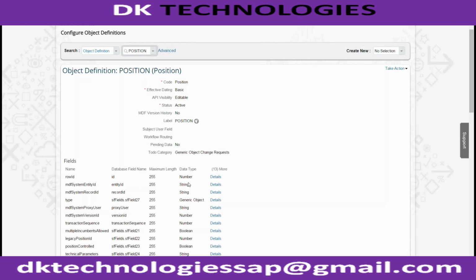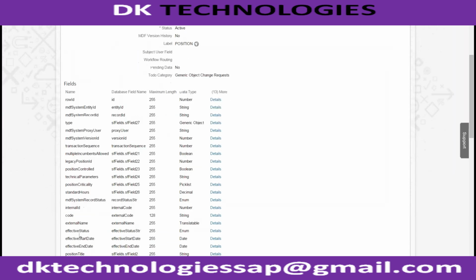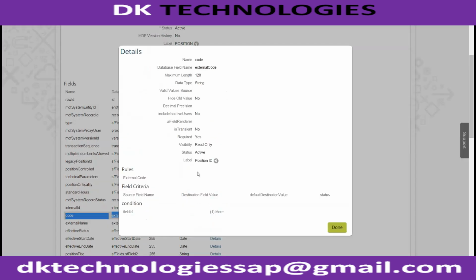So you have to find out where the position ID field is. Let me, you can see here, guys. This is the one, guys, position ID. Click on this. You see here the label here.